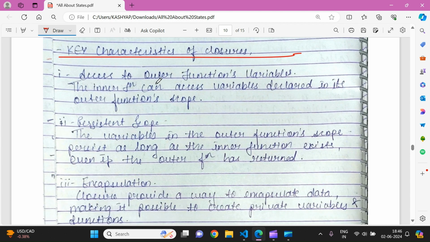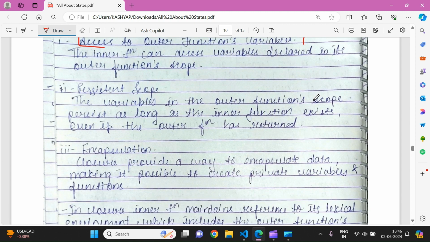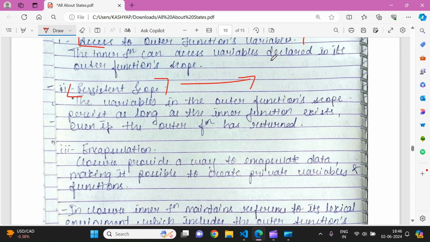These are the key characteristics of closure: access to outer function's variable. We have seen this in the form of b. All right. Then persist and scope: the variable in the outer function scope persists as long as the inner function exists. Okay, so as long as we have the inner function, it will actually have a reference to the outer function.